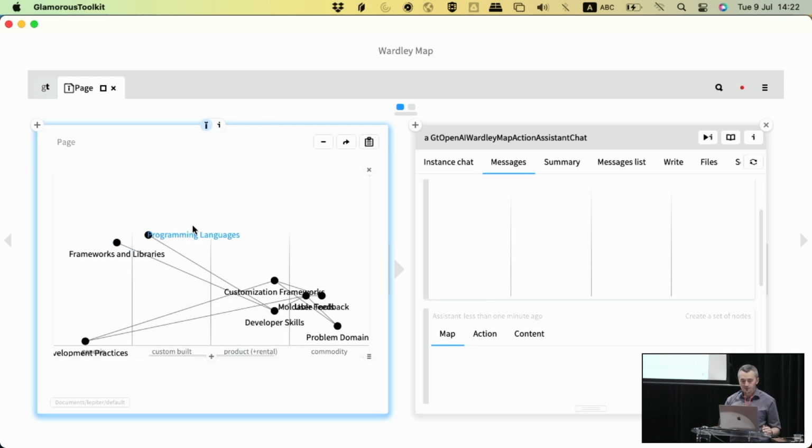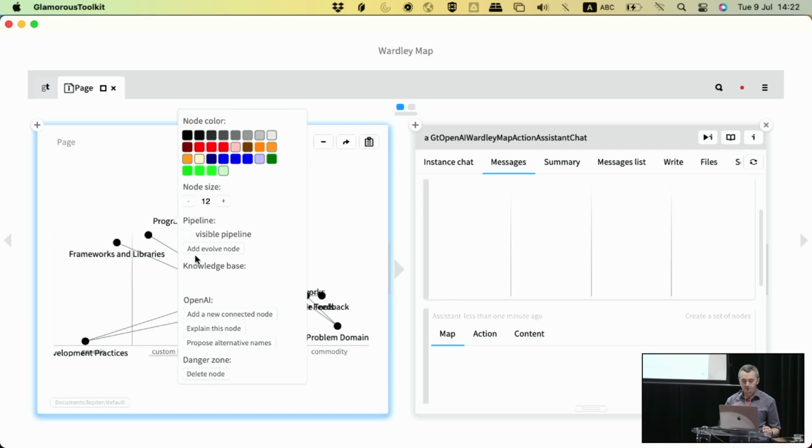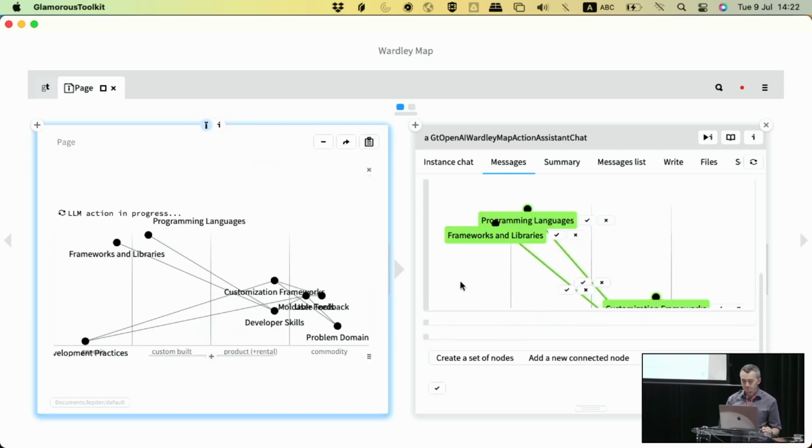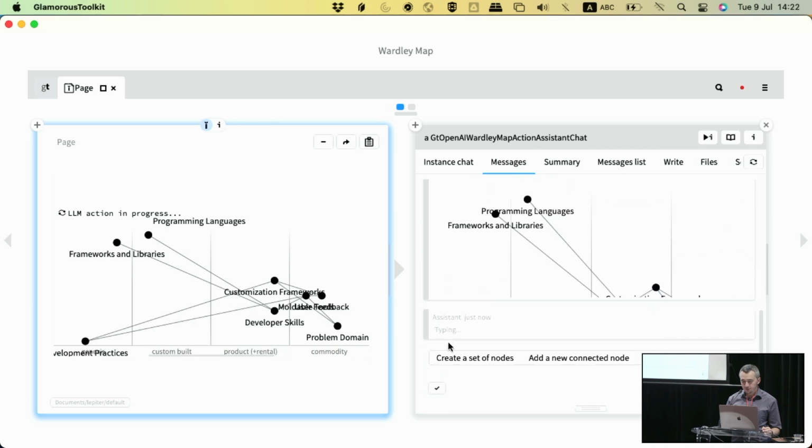We can also do many actions programmatically. For example, maybe I want another node that's connected to this one. So I'll say, please give me a new connected node. Now it's going to create another message, and it's going to wait for the LLM to come back with a result.